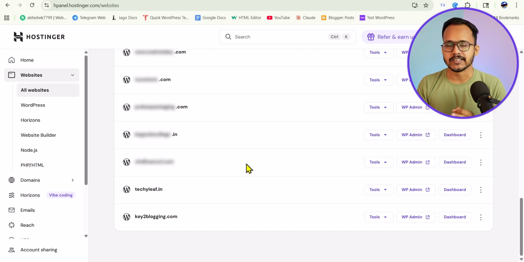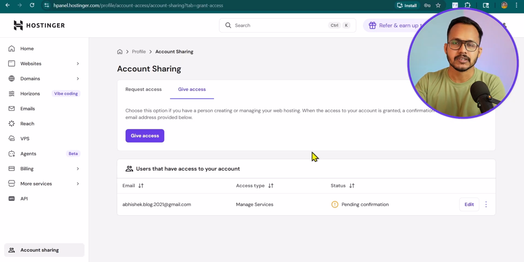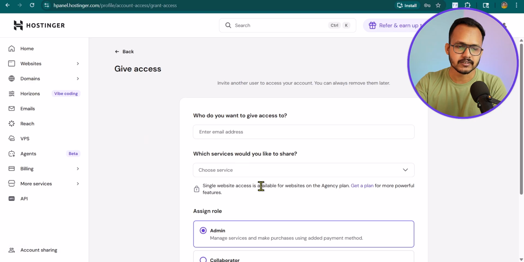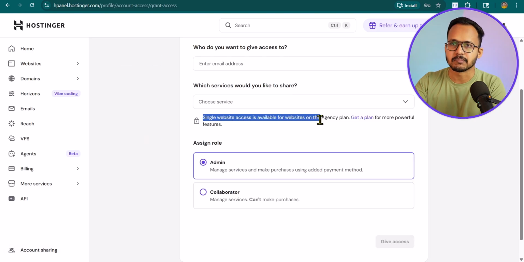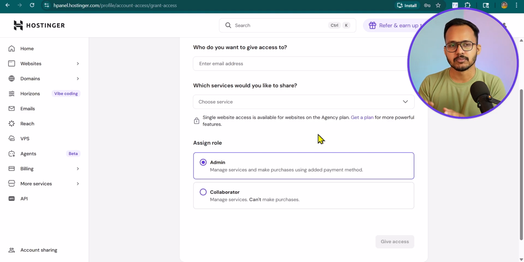But there is one limitation with the lower plans, that you can't share individual website access. You need to provide access to your whole hosting account. So if you are using the agency plan or higher, then you can give access. So if you click on here, you can see single website access is available on the agency plan only. So if you are using the agency plan, then you can provide access to a single website. But if you are using any lower plan, then you have to share access to your entire hosting account.